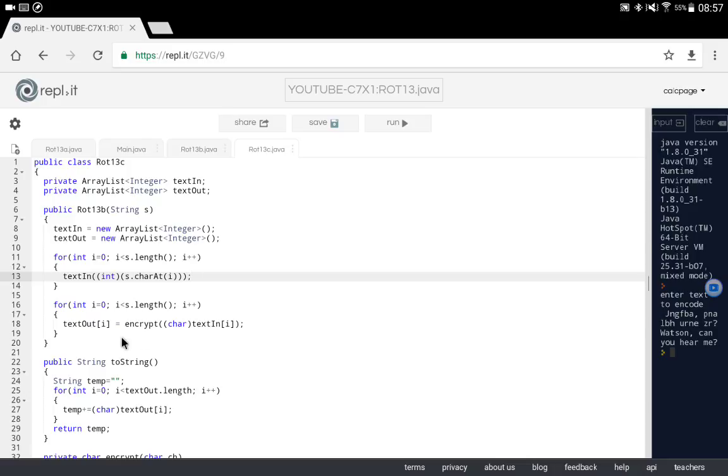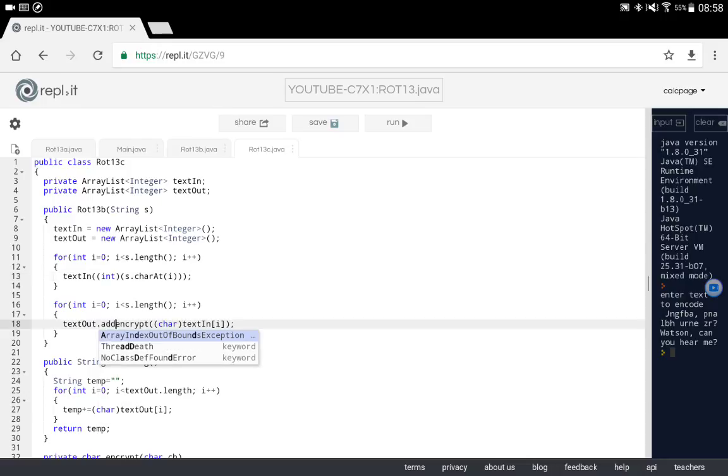Let's do that. So let's do textOut.add. So get rid of this. Dot add, append to the end of the list. And the list is empty, starting at 0. If you've got something at 0, it's putting an object at index 1, then at index 2, then at index 3. That's fine.